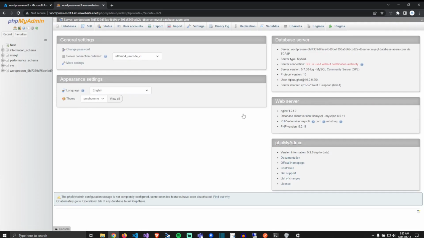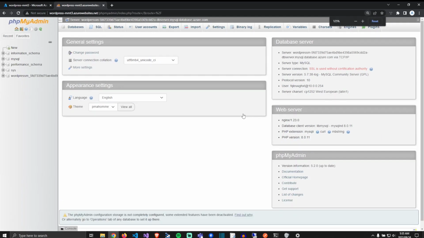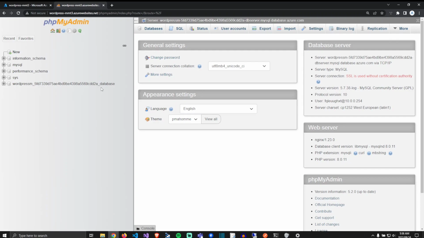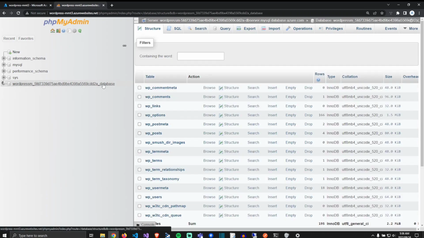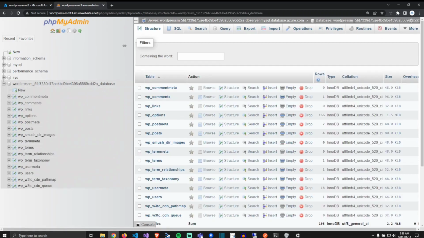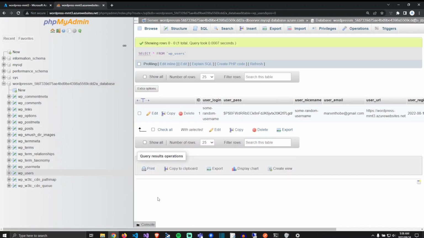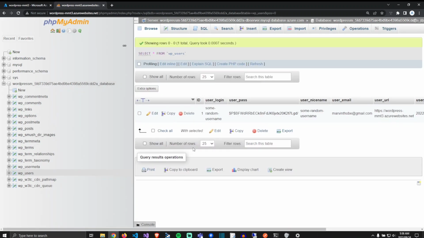Amazing! We can now access the MySQL PHPMyAdmin portal. We can then view and modify our WordPress database to our needs. We can import data from an already existing WordPress site into our Azure hosted database.